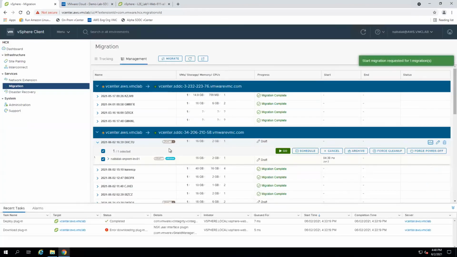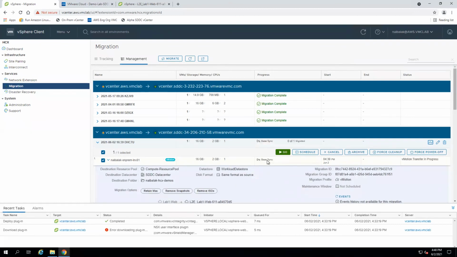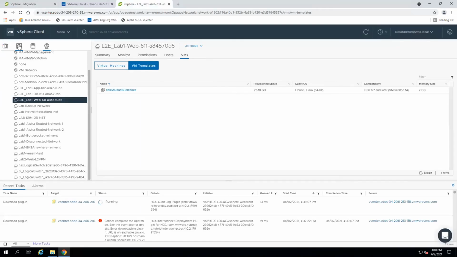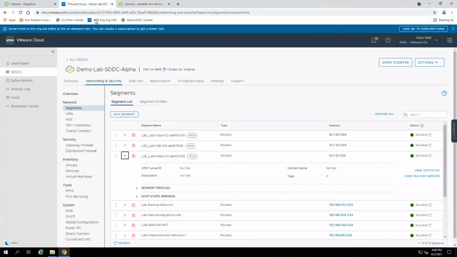All right, so the migration is now started. It takes roughly 4 to 5 minutes. As you'll see, first it will do a sync, and then it will do a vMotion. We will come back to that in a bit, while I show you where it's going to land. It's going to land on this folder. So when we come back, it should land here. So what we've done now is we've triggered a live vMotion from an on-prem environment to the cloud, right?